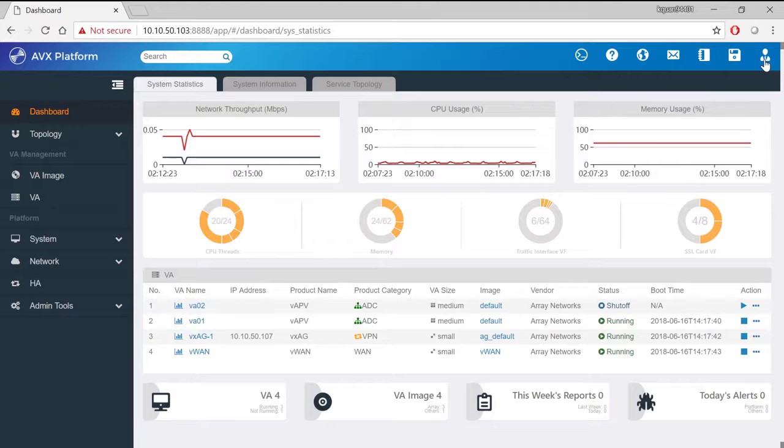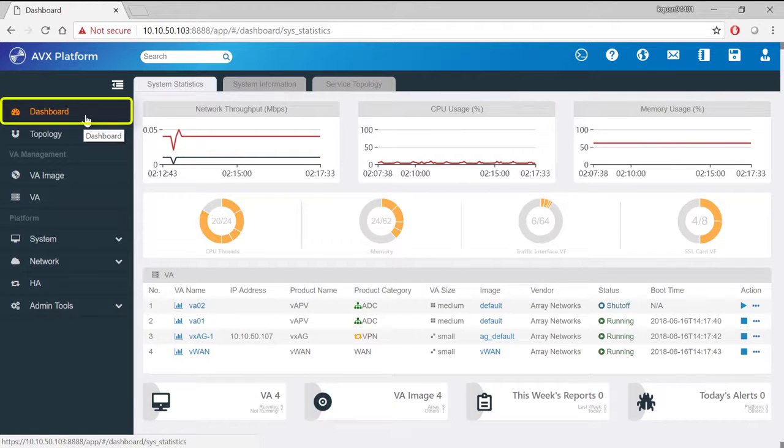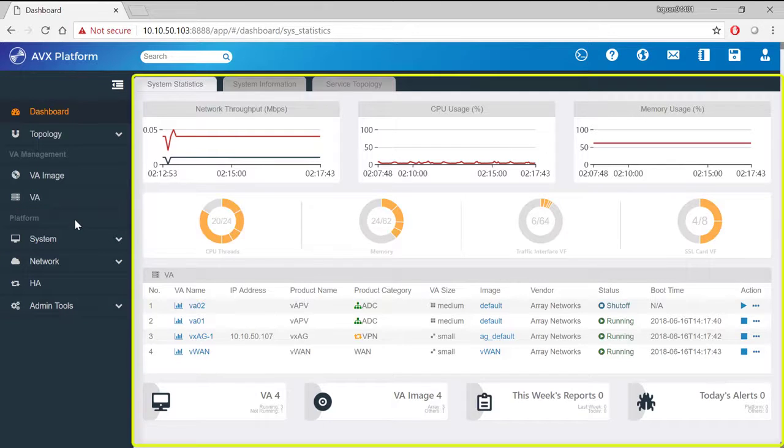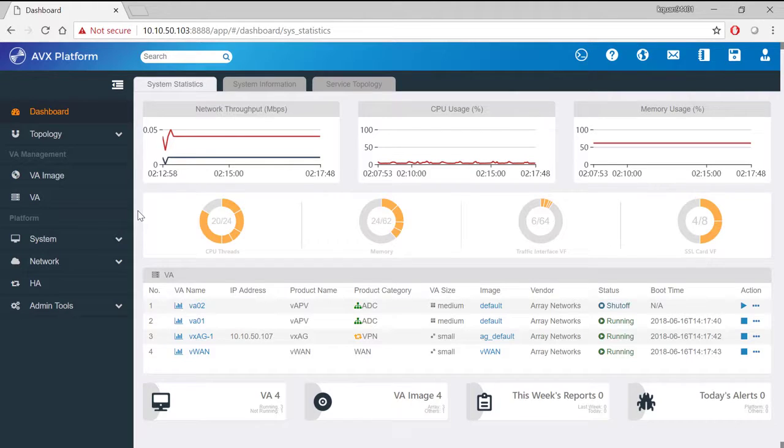Let's now move to our far left and talk about the navigation bar. The navigation bar includes the main menus of the modules and features on the system and is divided into the following menu groups. There's a dashboard group, there's a topology group, there's a VA management group, and there's a platform group. The work pane in the middle displays the configuration pages where you complete the configuration or management task.